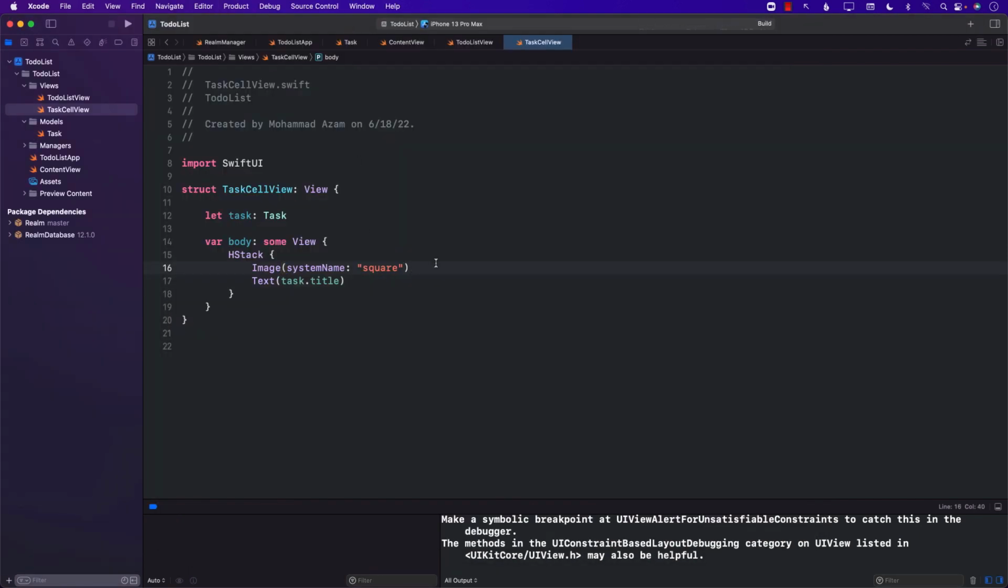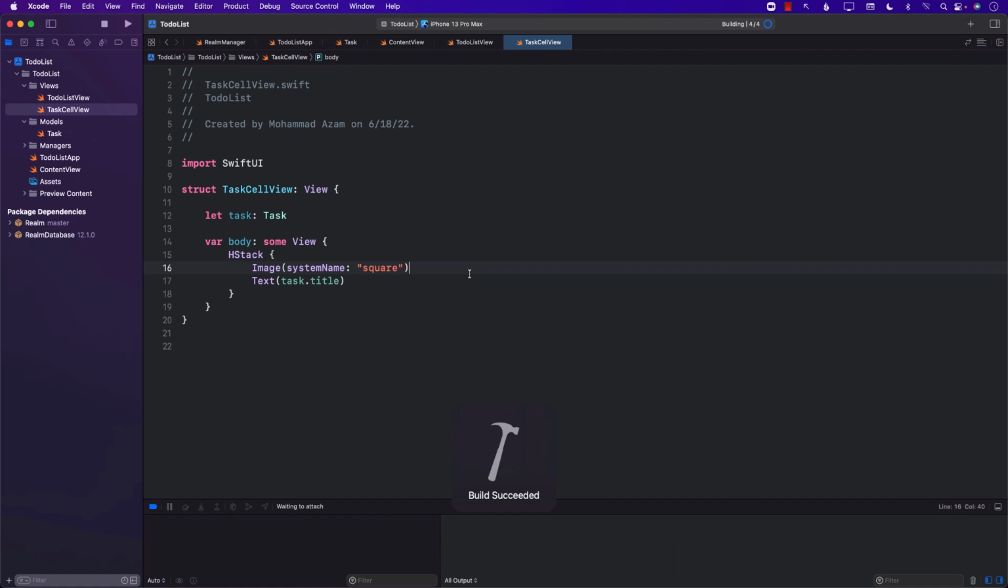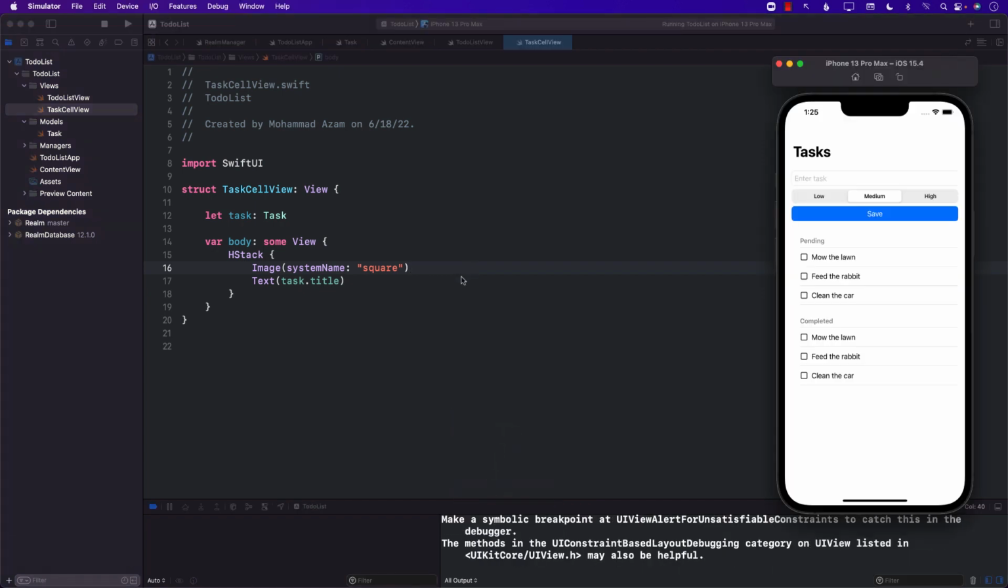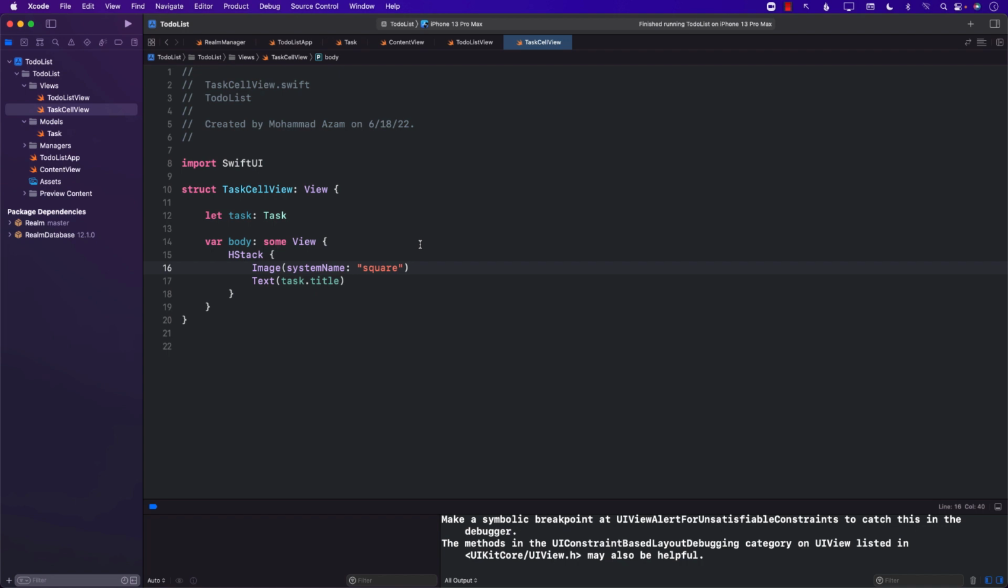Making that change, let's go ahead and run this. If we run this, we should be able to see the image on the left-hand side and the title of the task on the right-hand side. You can see it's already looking pretty good. What about the priority?